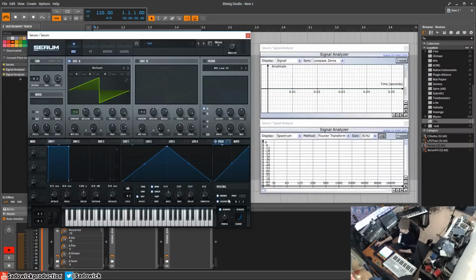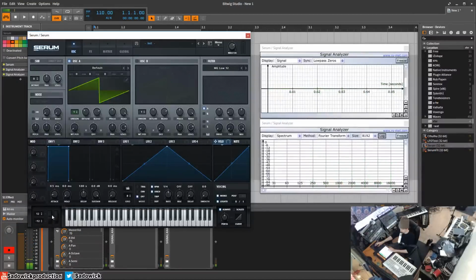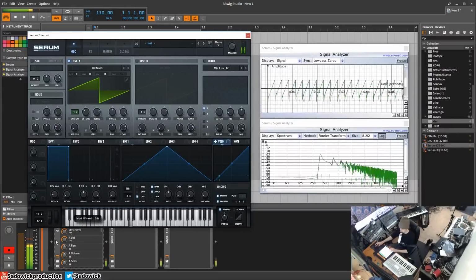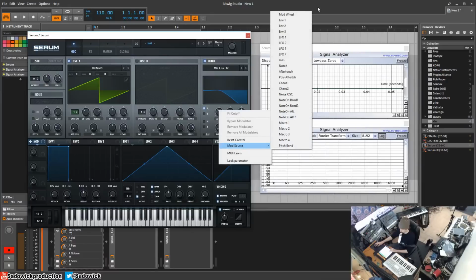Also, let's just mention your pitch bend down here, which is like a MIDI thing. You have your pitch bend, and your range here is 12. Well, the default is 2. Sometimes you like to go to 12, and then negative 12. That's your pitch bend right here, and then your mod wheel, which is kind of like an expression pedal type thing. You can map that to basically anything. You can drag it from here, or you can right click mod source, mod wheel.